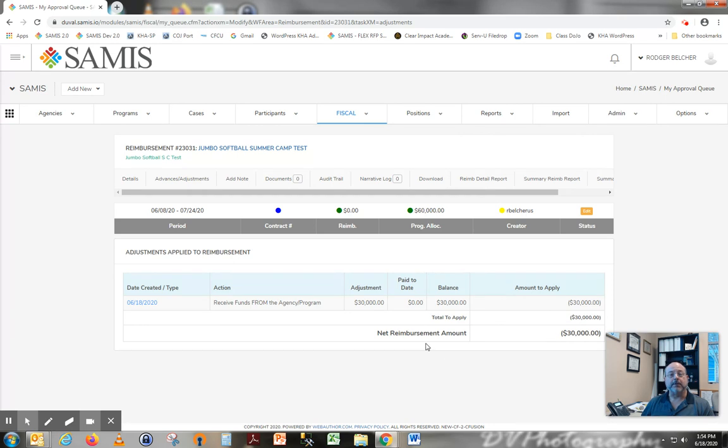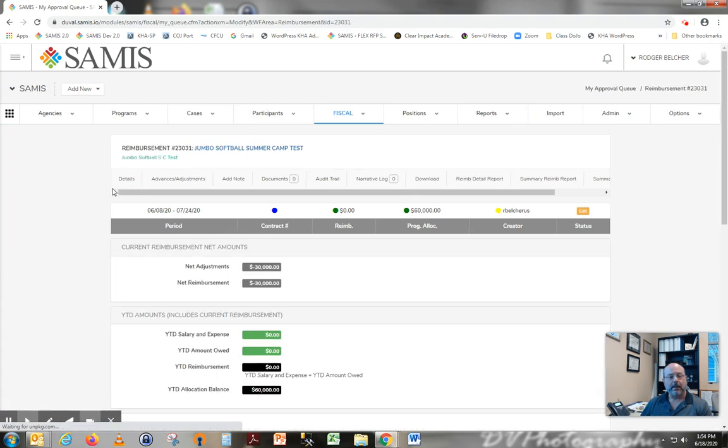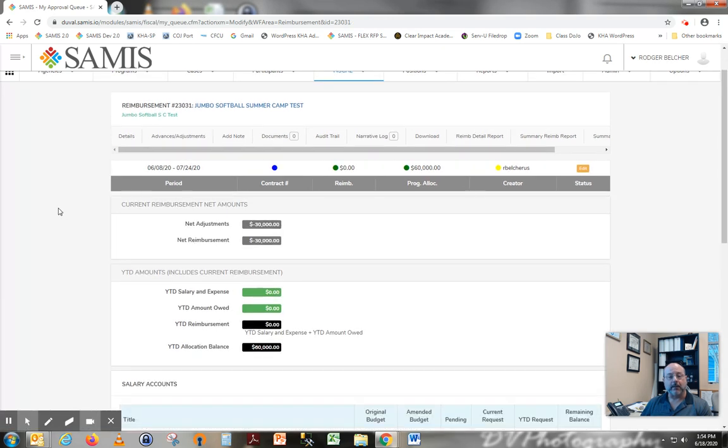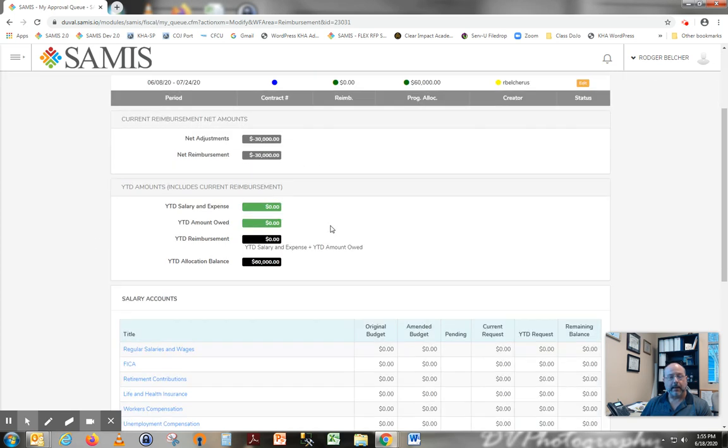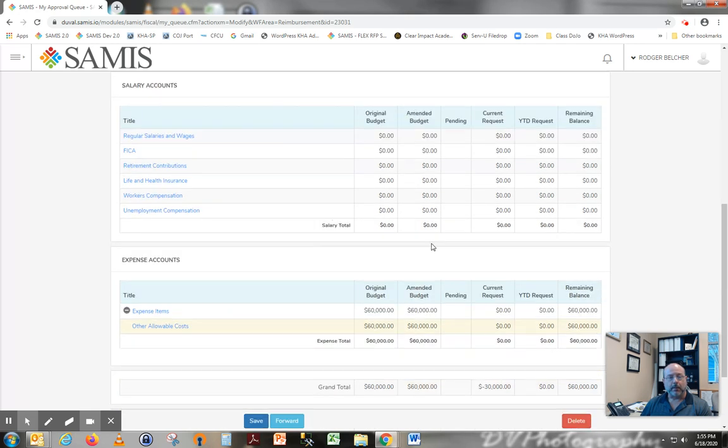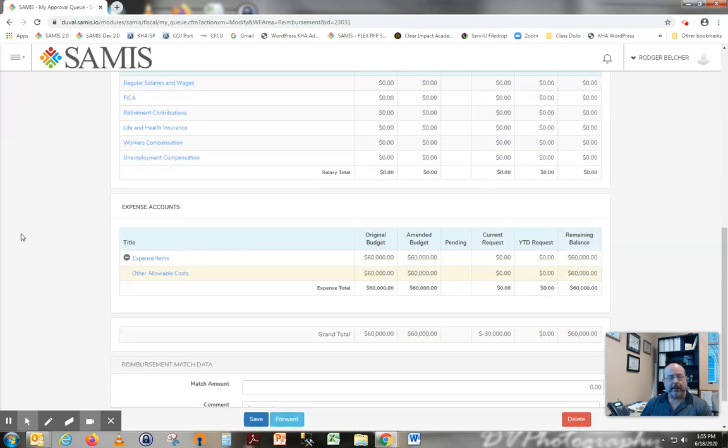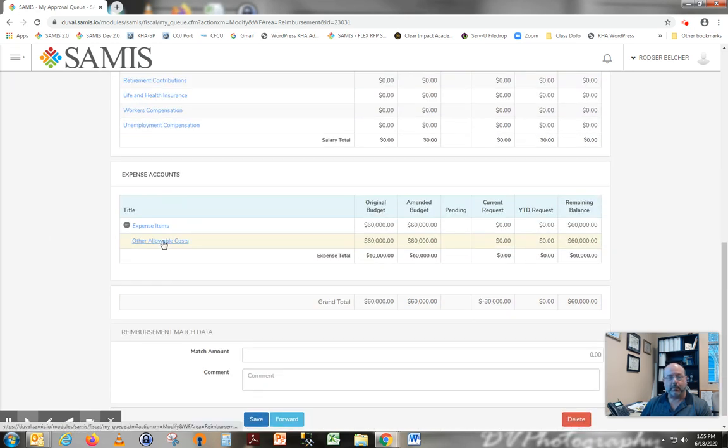At this point, to return to the general ledger and complete my reimbursement, I click the Details button near the top left. And now I'm back on the general ledger worksheet. You see the net adjustments that had been 0 is now showing 30,000, and my year-to-date allocation balance is still there at 60, so that's what we would expect. I'm going to skip everything here, and I'm going to come down to my other allowable costs.